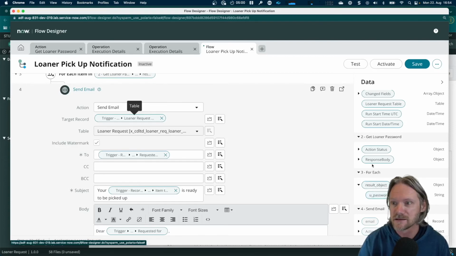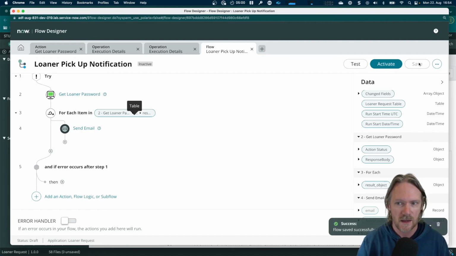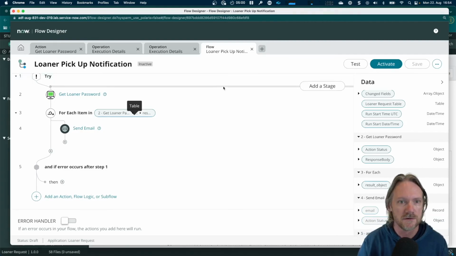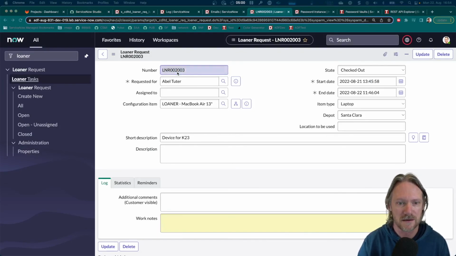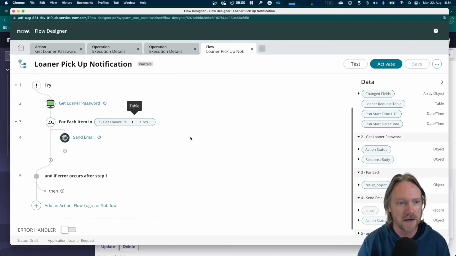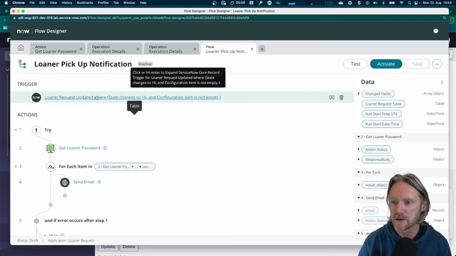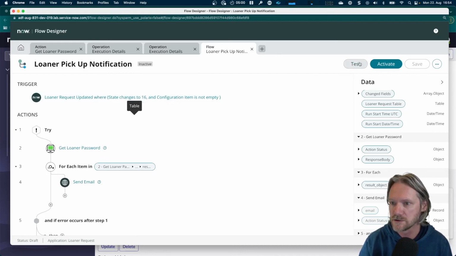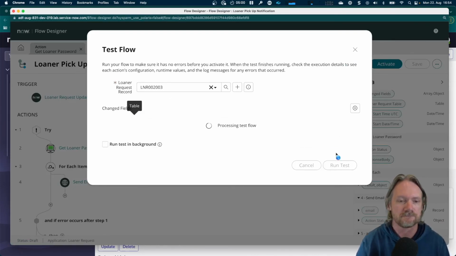Okay, so let's go ahead and test this. Let's save it. Okay, I'm going to use the same request we've been working on previously. So let's just take that, even though the conditions may not necessarily be correct or matching the condition here, but that's okay. Let's go to test and pop that in there and run it.